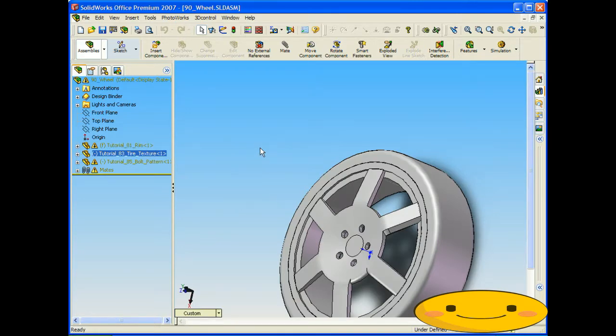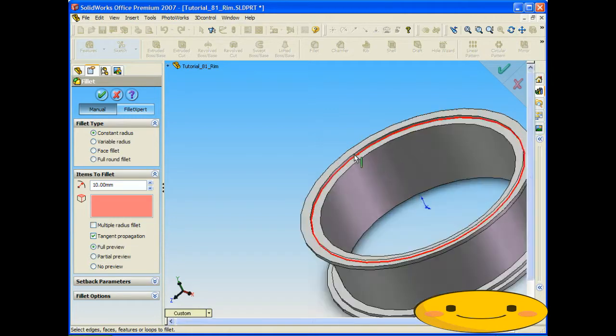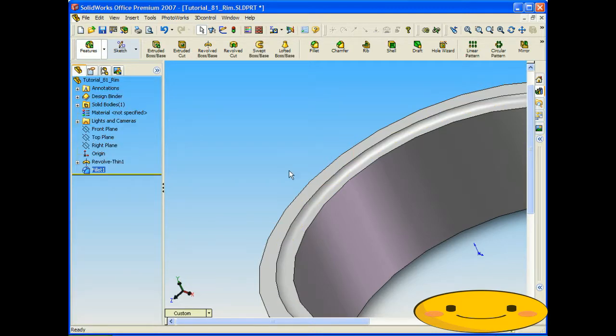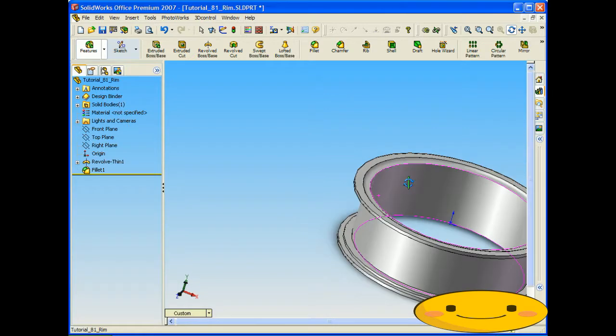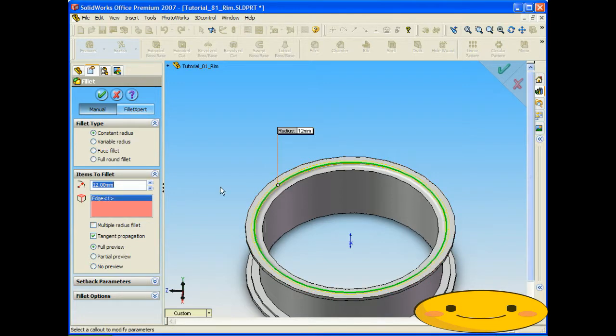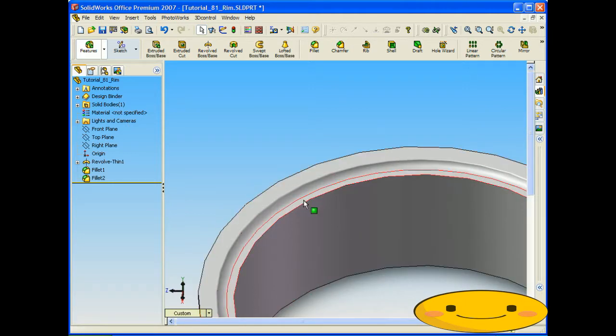So switch over to the rim, and we're going to add a fillet here. So click the line there, and let's make this one 12. Click OK, and we have a fillet all the way around there. And we're going to click this edge here too, and smooth this one out too. We're going to put a 2 mil radius on it. So now we have a nice, clean, smooth look going from one to another.